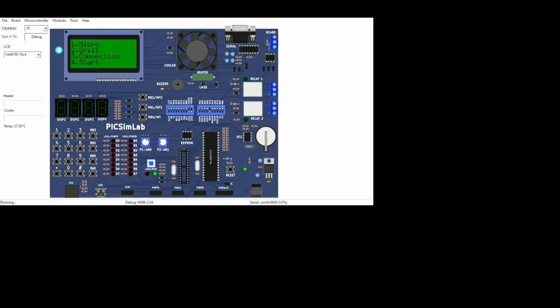Now the last, which we have not discussed yet, is the grill mode. In grill mode, I'll be giving a timing of 2 seconds and we'll start. As soon as the timing is completed, you will hear a buzzer sound. Now I'll start with 36 seconds.